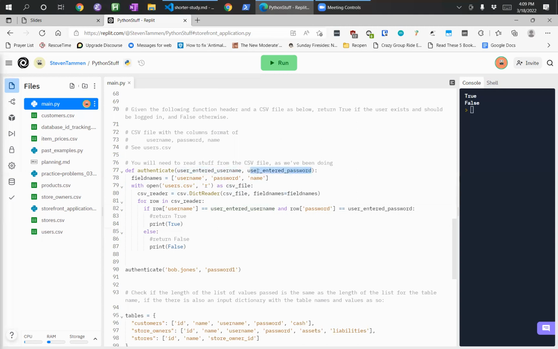The user entered username and the user entered password. A little bit long variable names, but descriptive of what they are. All right, so we have a conditional here. If the value for username in the row is equal to the user entered username, and the value of password for the row is equal to the user entered password, right now we have this with a print statement. We're going to print true.